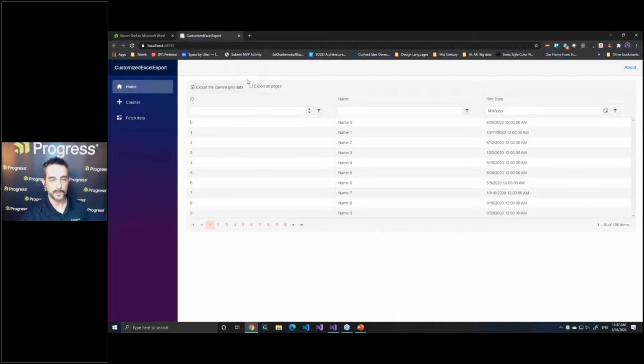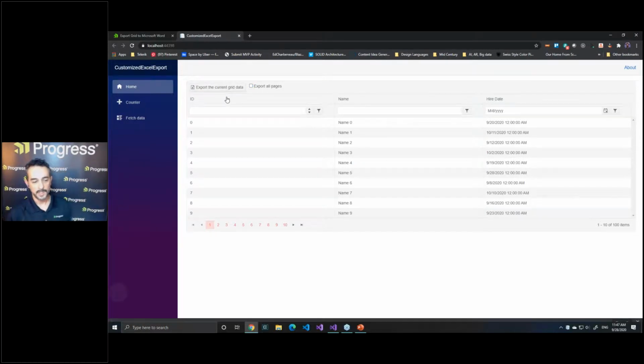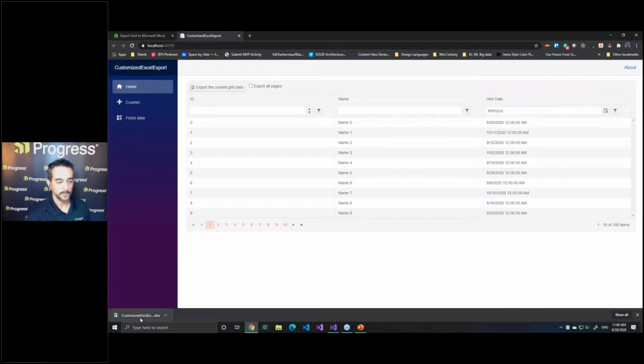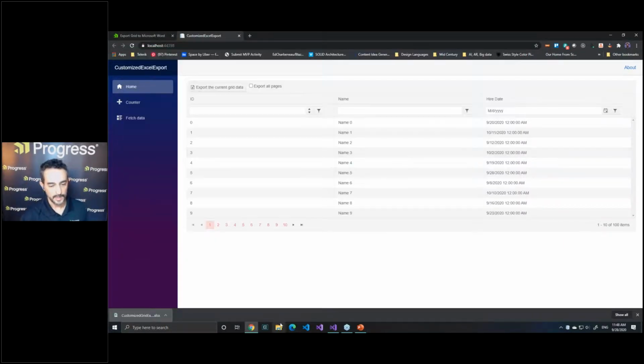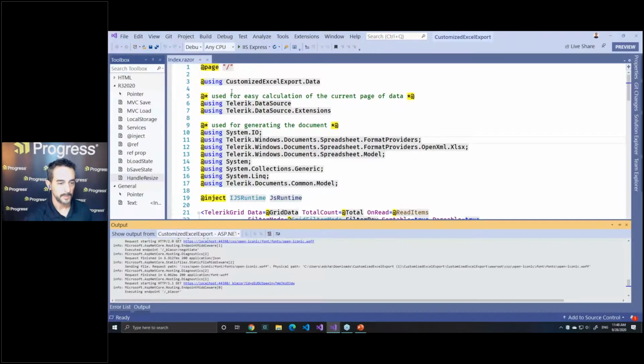There's a nice demo that Marin, our support person, came up with, and you have a nice checkbox that you can toggle to either export all of the data in the data set or just the data that is currently on the data grid, and it will generate an Excel sheet right from that Blazor data grid. So that's a nice demo. Let me see if I can get this other one back up here.